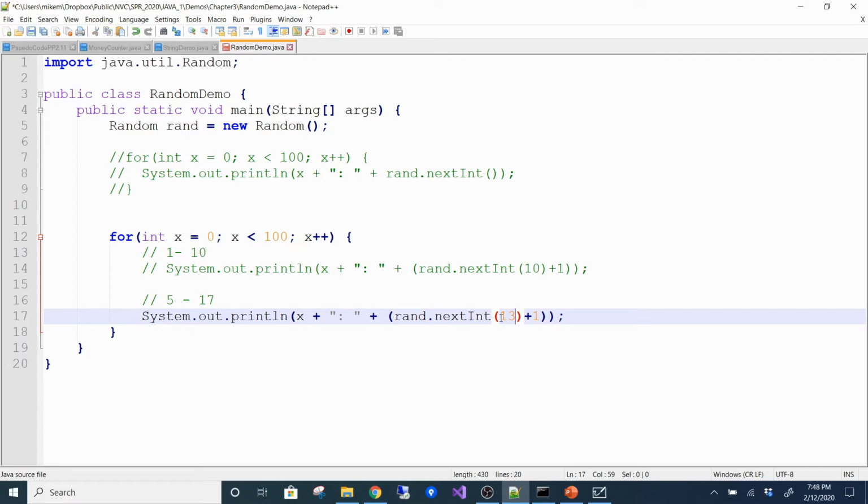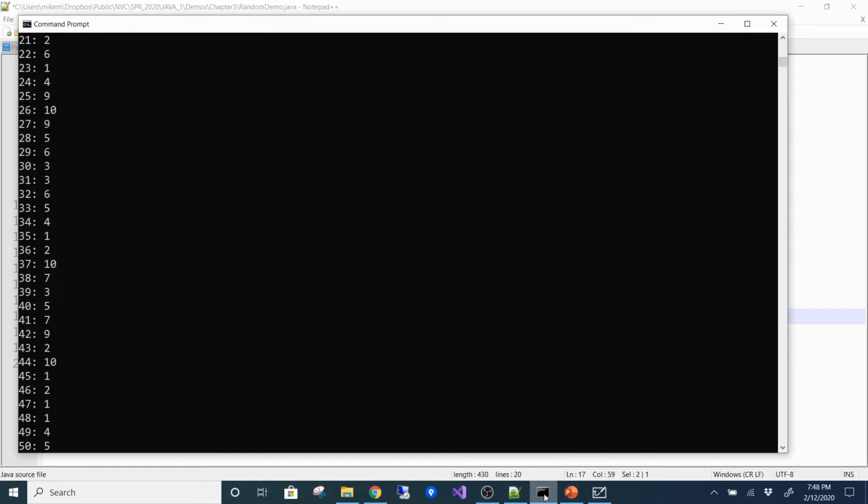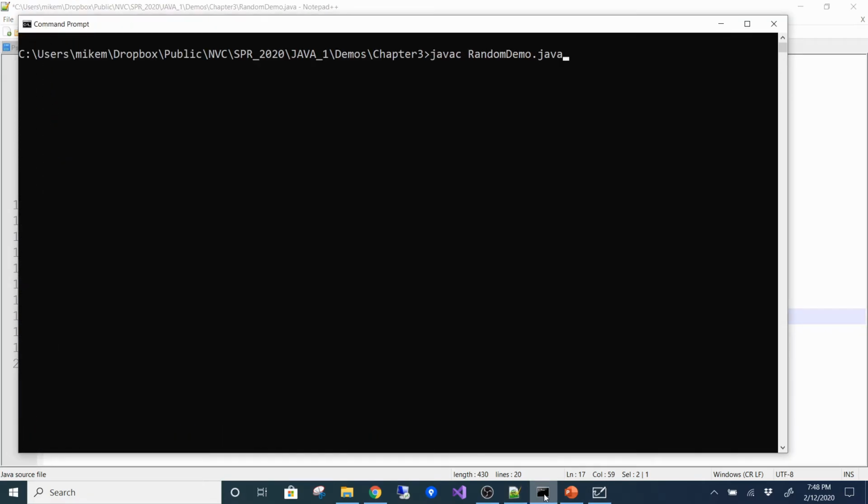Okay, good. Now how would I offset this? 5, right? And the rule of thumb is your offset is going to be the lowest value that you want. Okay? And what goes inside of here, where the 13's at, it's a simple trick. Well, let me run this first, and then I'll show you the simple trick. It's just where you want to end minus where you want to start, plus 1. Okay, that's how you get that range.